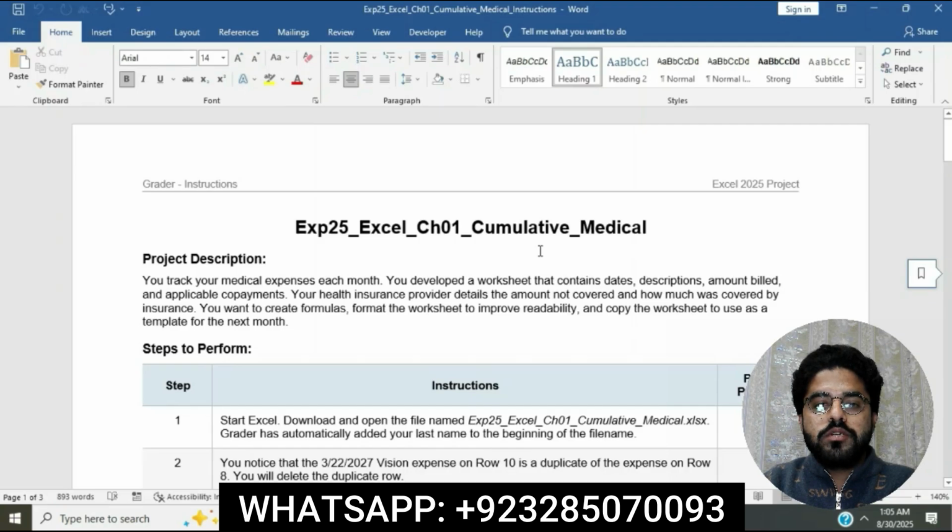On EXP25 Excel Chapter 1 Cumulative Medical. I will guide you step by step. You can easily understand the instructions and complete your assignment without any confusion.